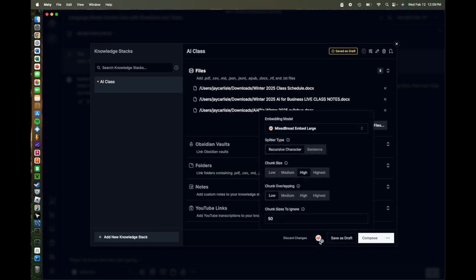Now there's some settings down here you can change. If you want small chunk sizes, or if you want high chunk sizes, you can adjust it here. I would recommend medium or high, just for better results. And then you can choose to ignore certain text sizes. I don't want to ignore very much, so I'm just going to turn that down to 5.